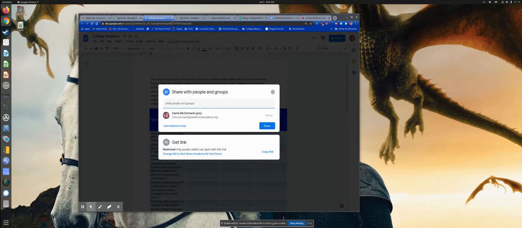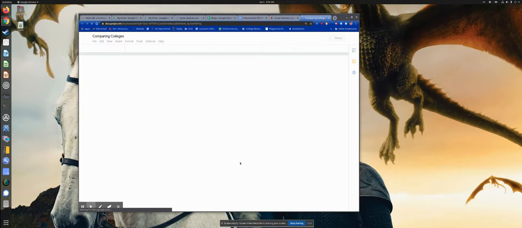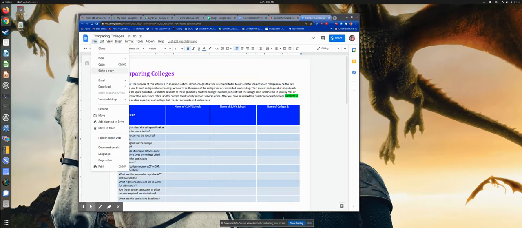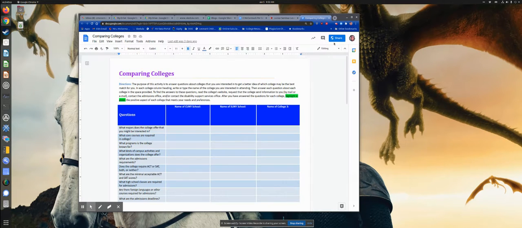The other way of doing this is, if you're looking at the document and you come down here, and this is a little bit easier, see where it says open comparing colleges? If you click on that, it'll put it right in your drive for you, but you can't do anything with it because it is locked, right? You are not able to edit this the way it is because it's just a view. So what you do is you come over here where it says File and you click Make a copy. And then right there you go. And you have it, and then you can click OK and then share it with me up here.